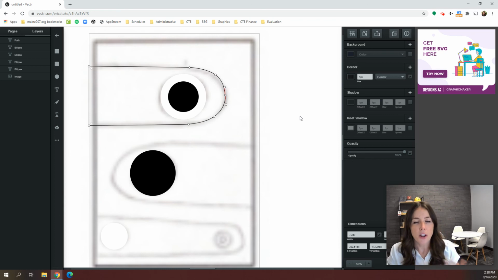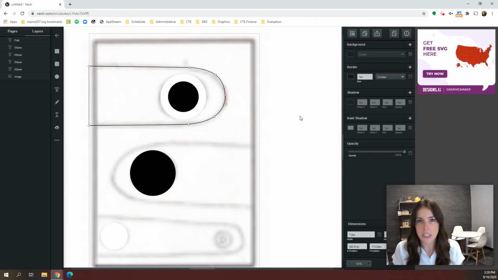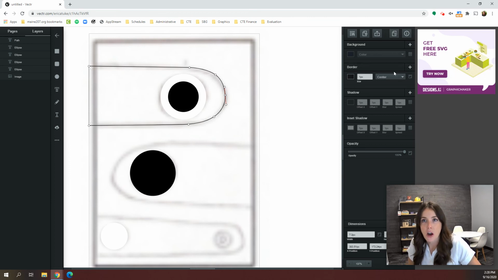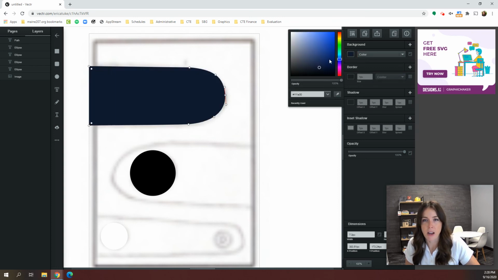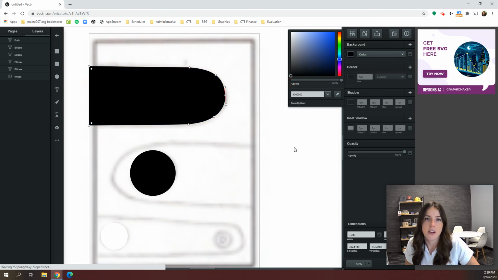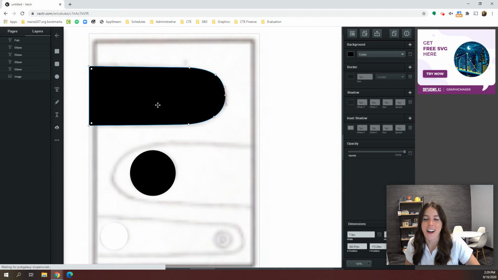So what you're noticing here is we have a really simple black outline of the shape. Keep in mind, you can always go back over here to some of your options. In this case, I might want to get rid of the border, and I might want to change this to be a black shape. So now what we're working with is a totally different issue. We have a shape that's overlapping some of our previous shapes that we created.